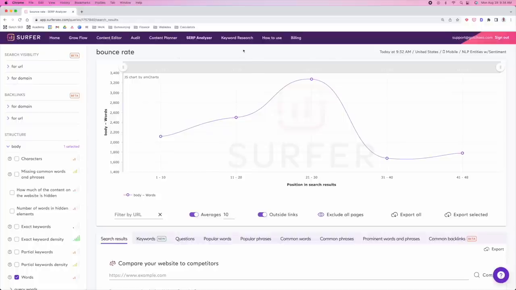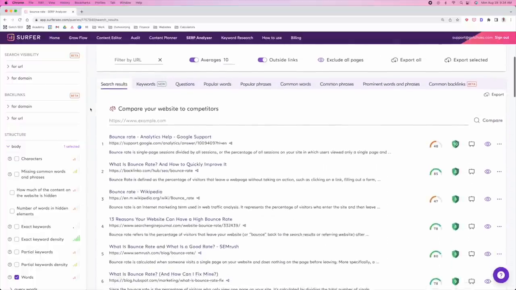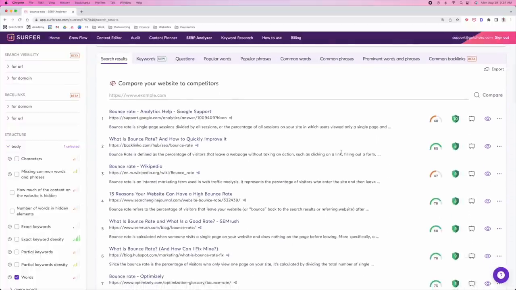And if you want to add some advanced techniques, I do recommend integrating NLP, which is natural language processing, optimization, using a tool like Surfer. Here's how to do it. Okay, so for this example, I just went ahead and put in bounce rate, which is a keyword that Brian is ranking exceptionally well for on his website. And so what you're going to see here is Brian is doing really, really well.